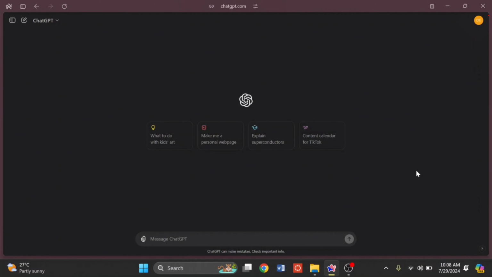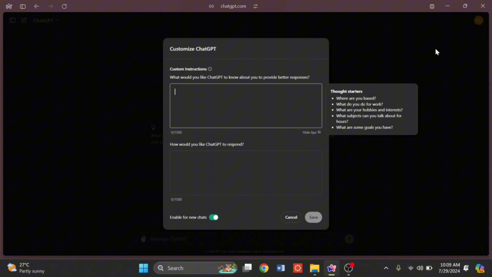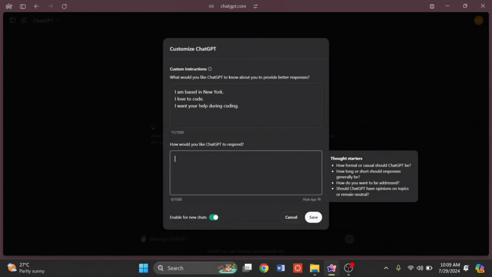corner of your browser. Simply click on your profile and then click on Customize ChatGPT to customize ChatGPT according to your needs. You can now add custom instructions to your ChatGPT, and then ChatGPT will respond according to it.